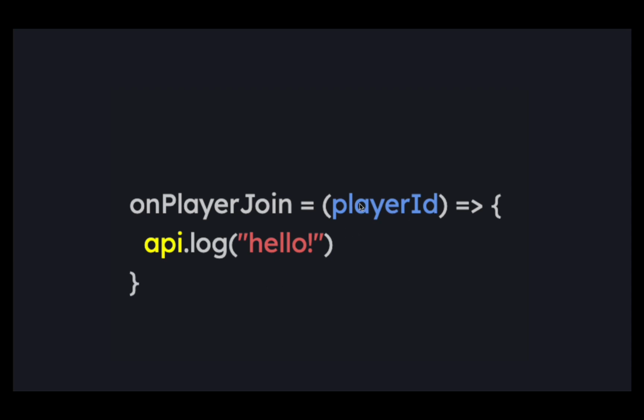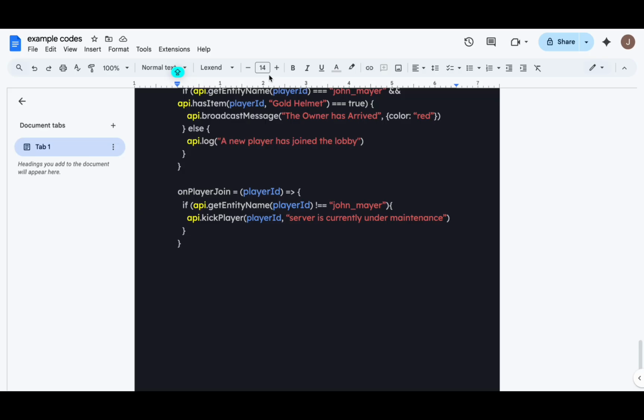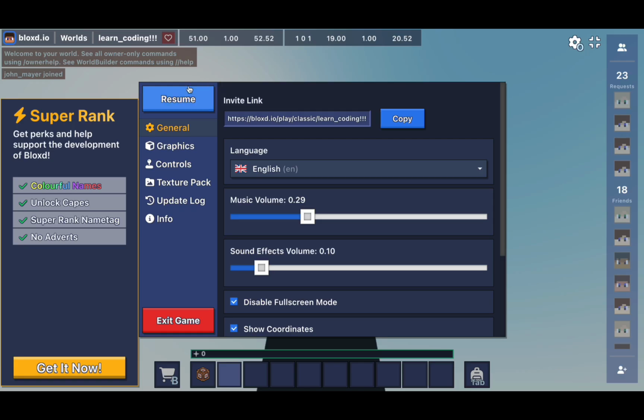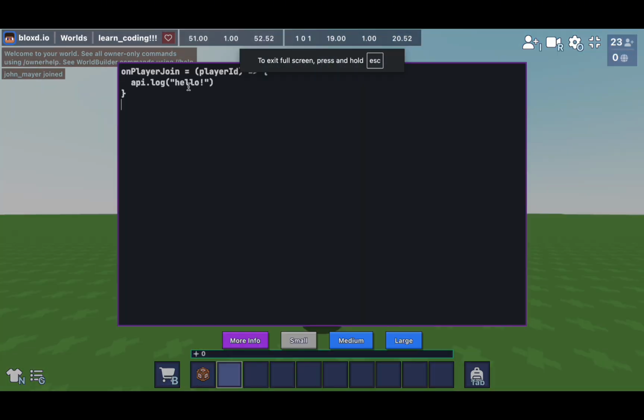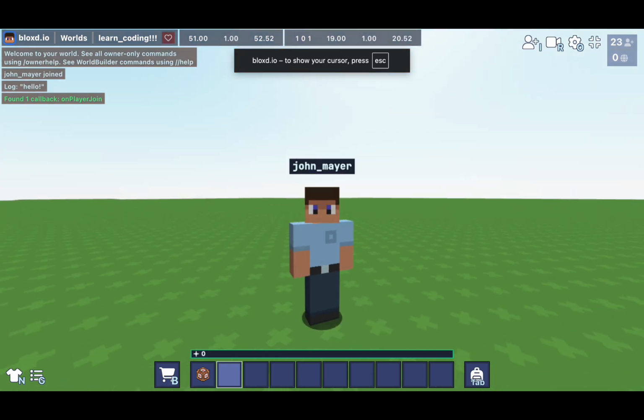So you don't really have to care about this section here. We'll talk about it more later. But essentially when a player joins, it will say hello. And it seems simple enough, right? So I'm just gonna copy and paste in the code. And so it'll say hello.